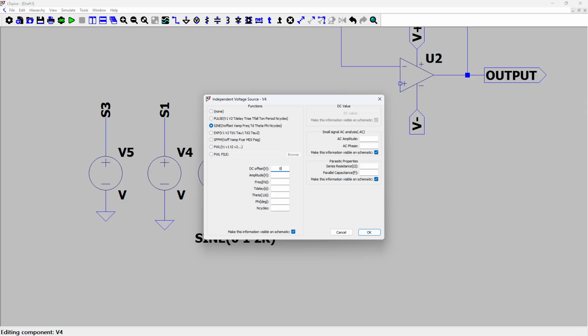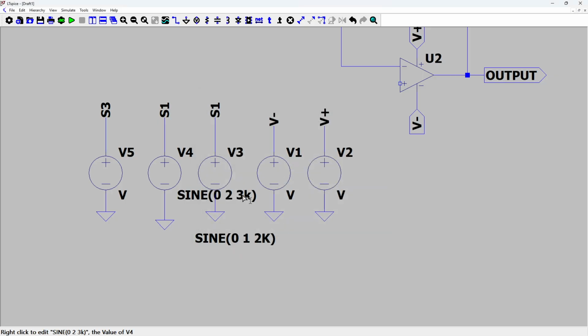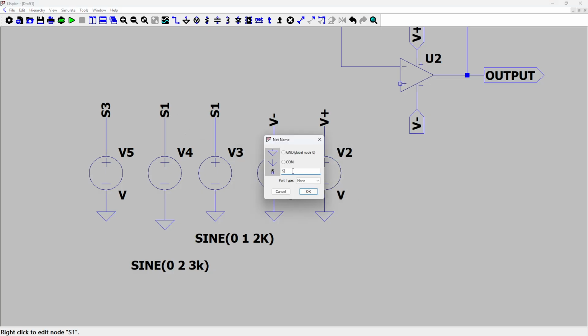The value here will be 0. Let me have it as 2 because it's signal 2. Let me have it a peak of 2. Then I saw that it was 3K, so I'll have it as 3K and move it somewhere here. Then the last one, I can rename this one as S2.